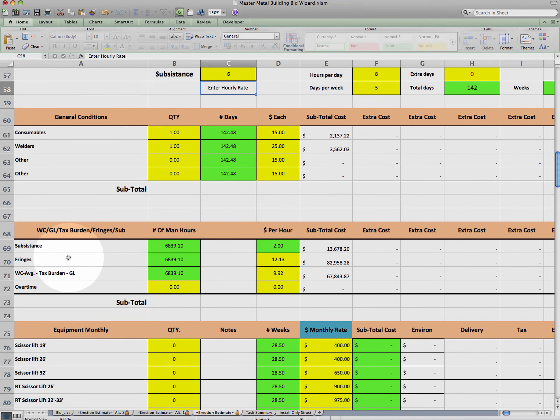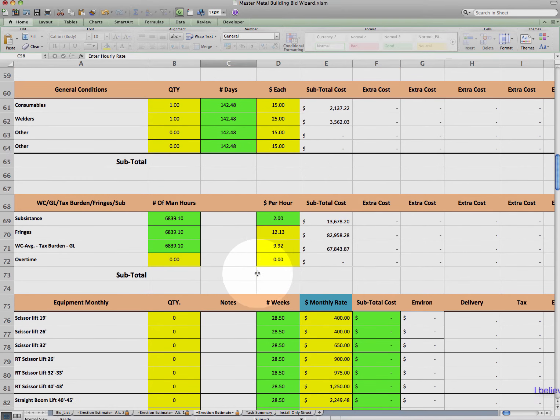Fringes, if you have them, you put them. If you don't, you leave that zeroed out. Workman's comp, average tax burden, and general liability, you're going to calculate an hourly rate for that. And then you have a place for overtime. Put in your man hours and what your hourly cost is for that overtime.